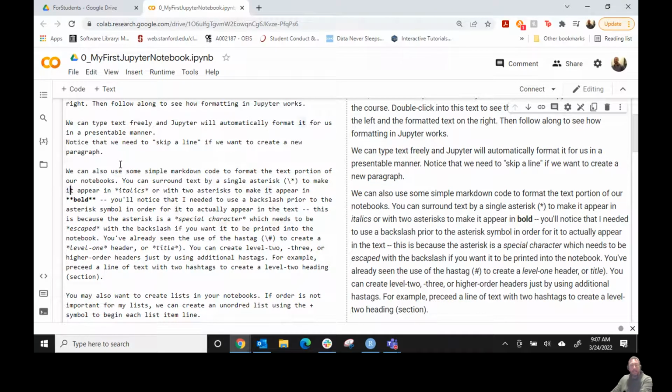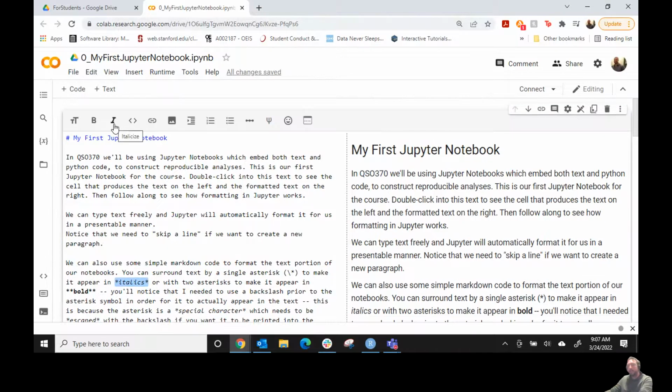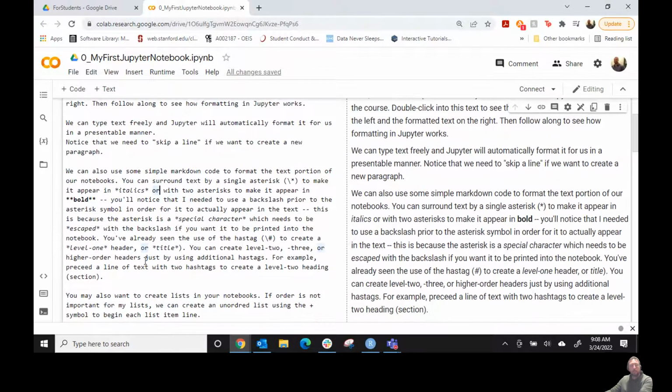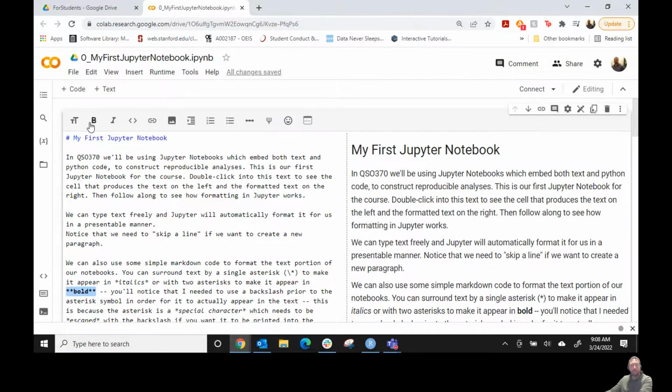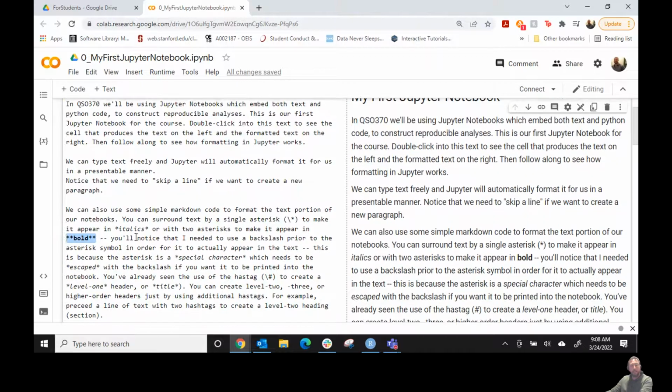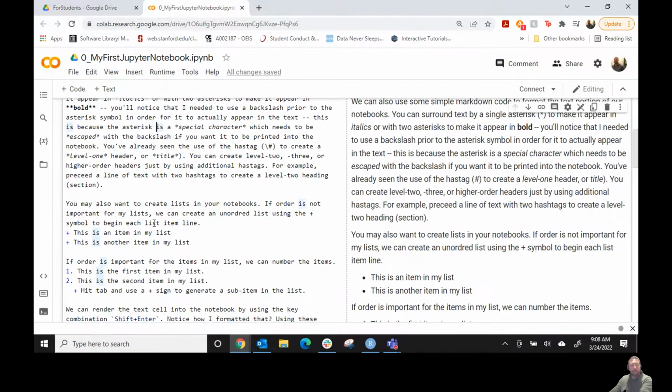We can type in different fonts. So if you want text to appear in italics, you can surround that text by a single asterisk on each side, or you can simply just use the buttons. So you can click on italics there, and Jupyter will format for you. For bold formatted text, you can surround by double asterisks, or again, if you prefer, there's a button for bold text.